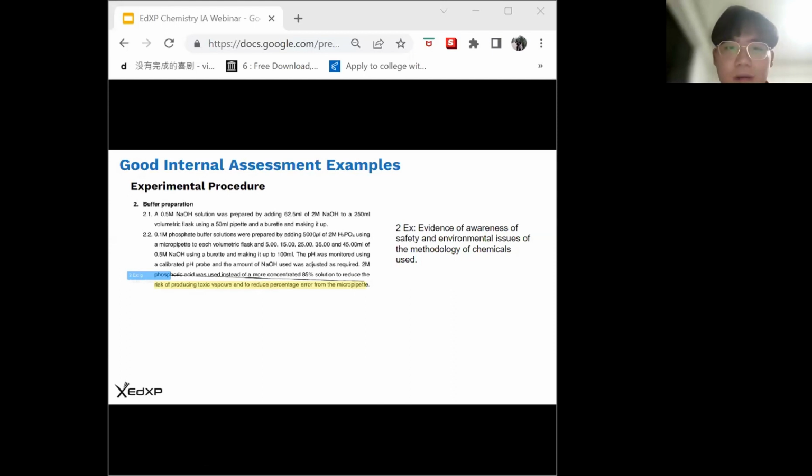And there's one comment here: evidence of awareness of safety and environmental issues of the methodology and of the chemicals used. So this thing about toxic vapors, where did I get this? I got this from the MSDS, the material safety data sheet that Ben was talking about earlier. This is important because sometimes your teacher will ask you what the hazards of the chemicals you're working with are. You need to be able to answer your teacher, not just because your teacher is asking, but because you want to be safe in the lab. And you're also going to have to write it into your procedure to show that you've read the MSDS and considered this issue.